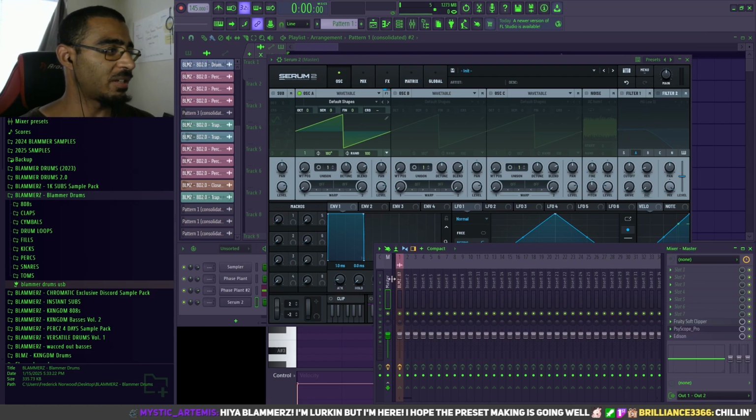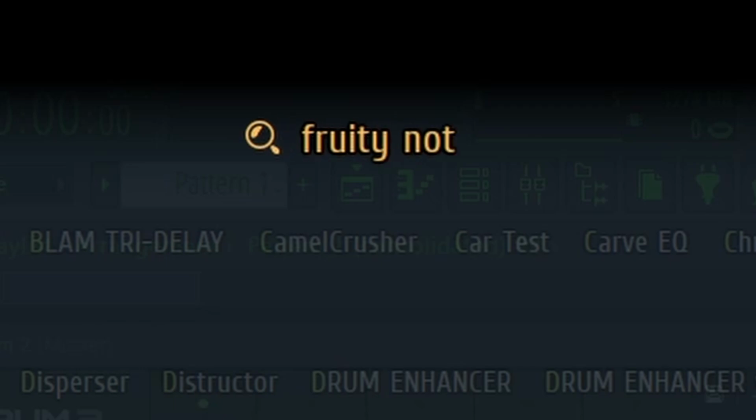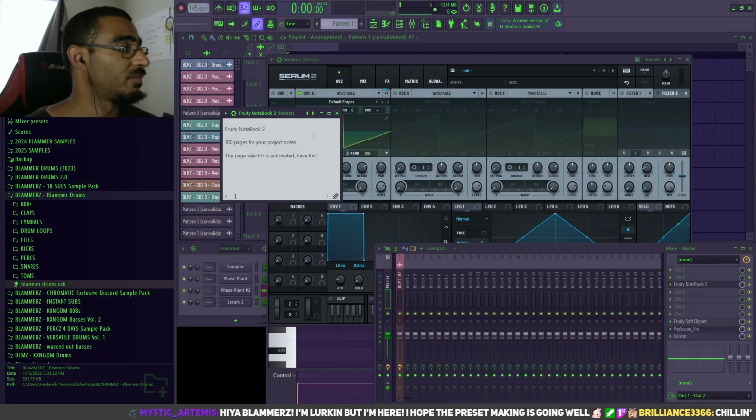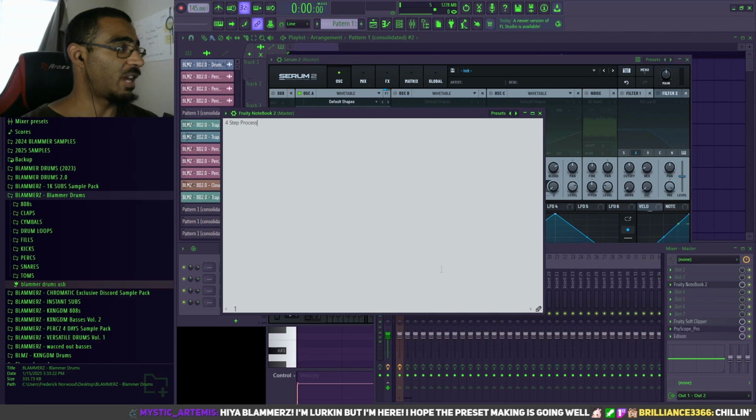So this is pretty much how I learned how to do it all by myself. So Fruity Notebook, cool, Notebook. All right, so pretty much there's a 4-step process that I follow and everything.